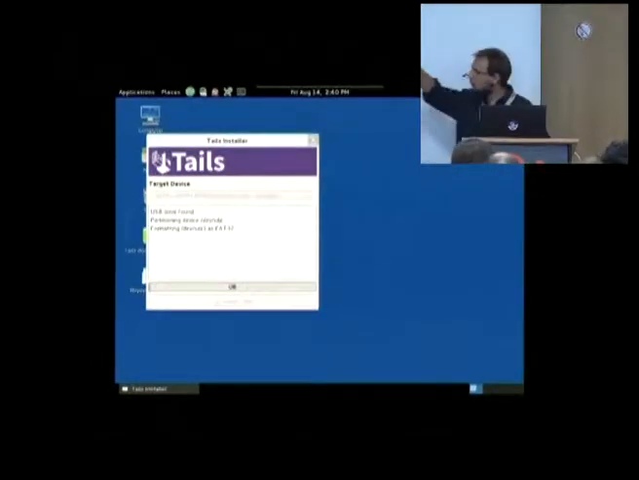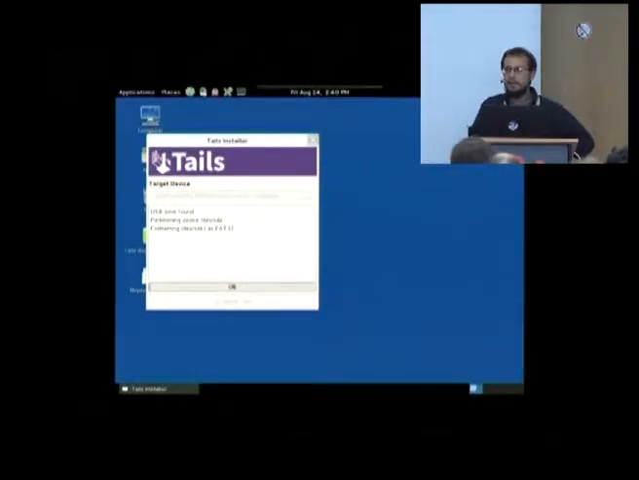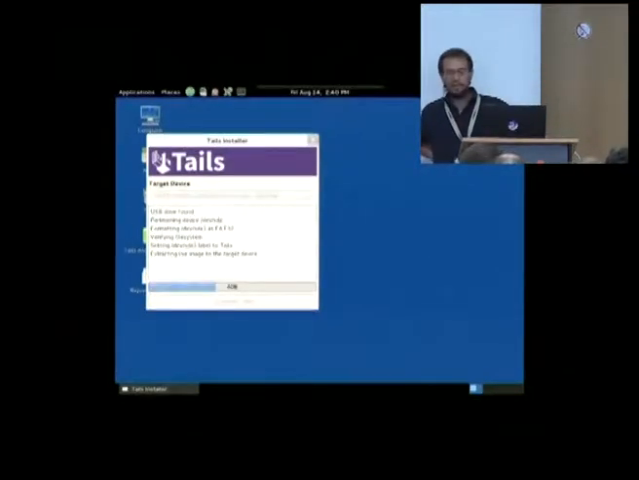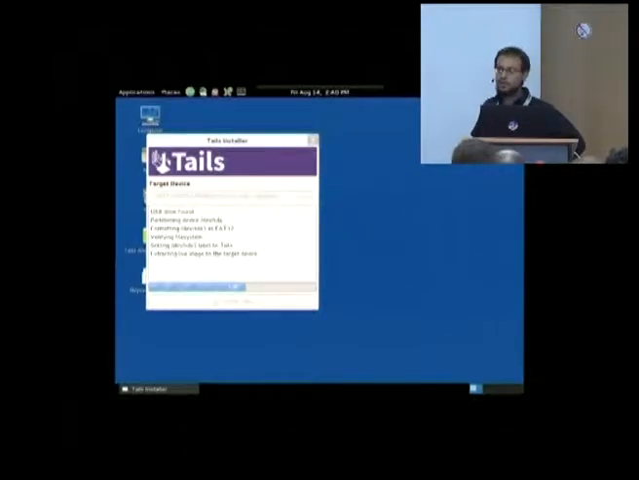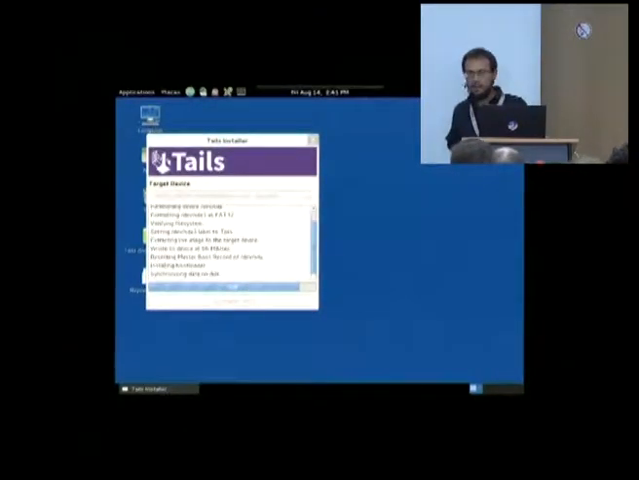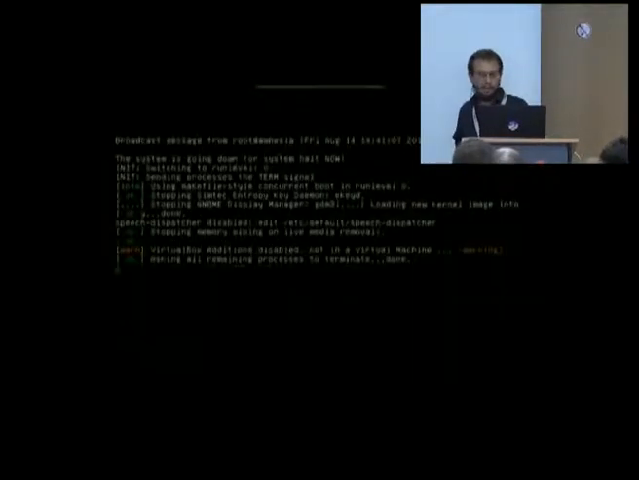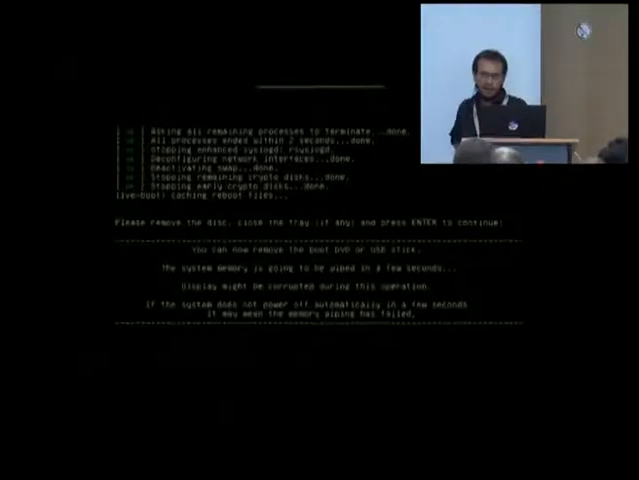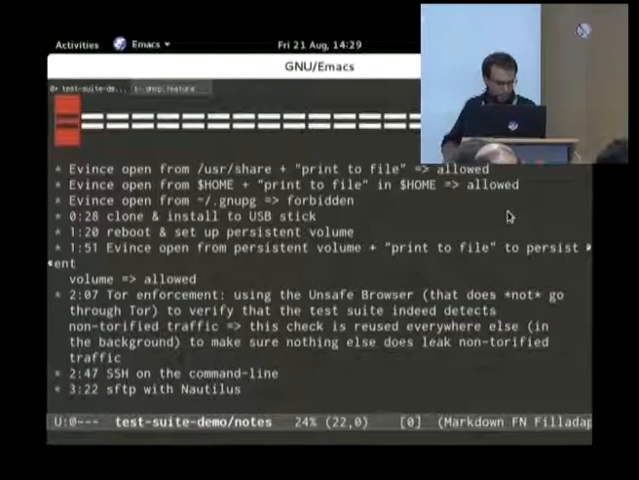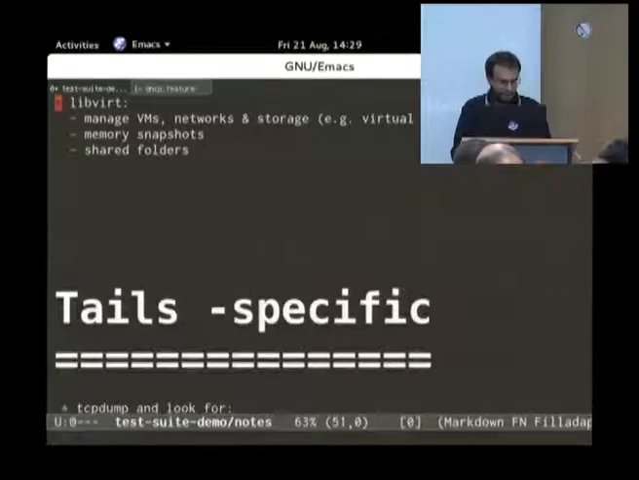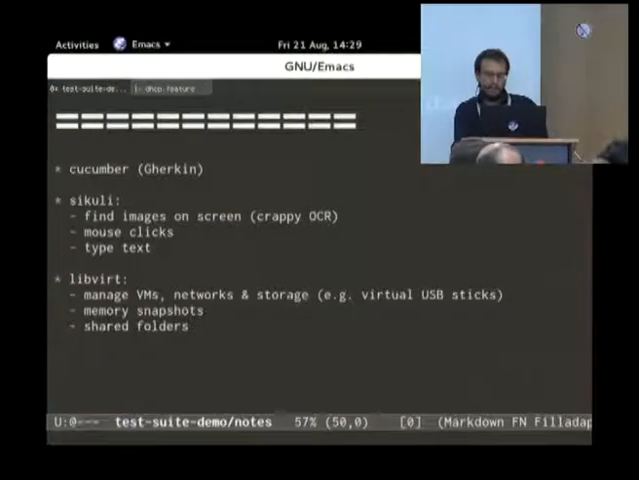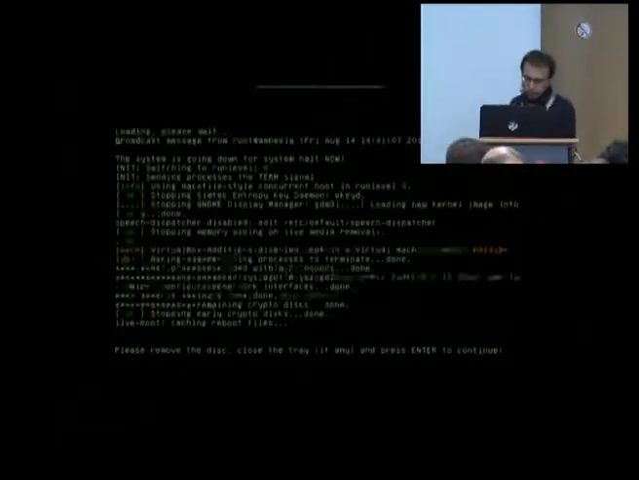So this framework is based on three main tools. One is libvirt. We use libvirt to manage VMs, start and shut them down, and to manage snapshots in order to make the whole thing a bit faster. We use it to manage networks, storage, including virtual USB sticks, and quite a few other things like memory snapshots and shared folders.